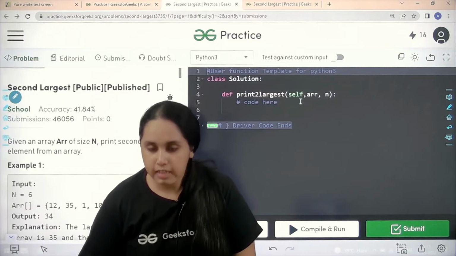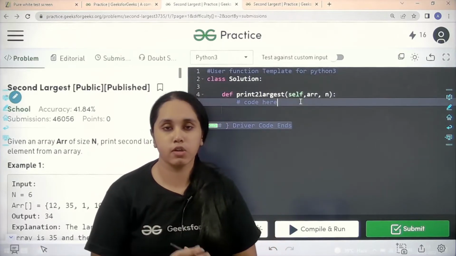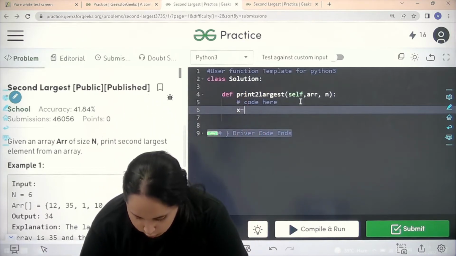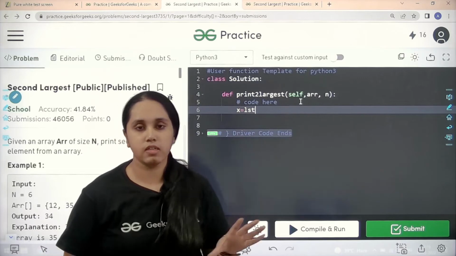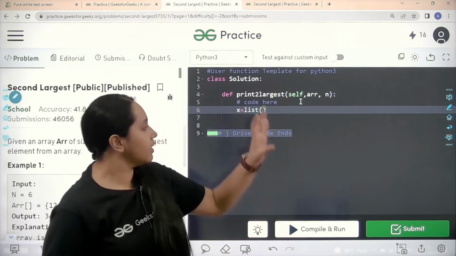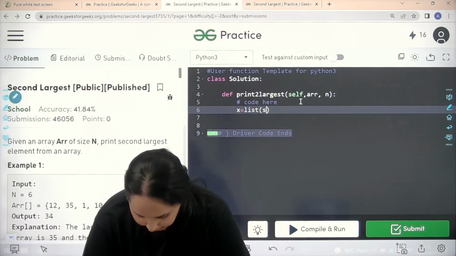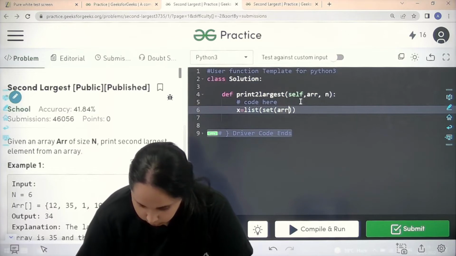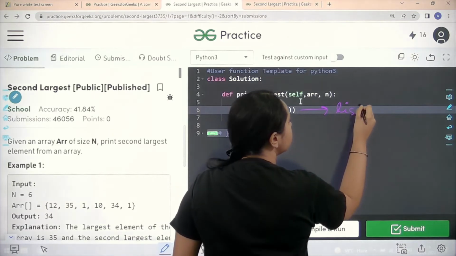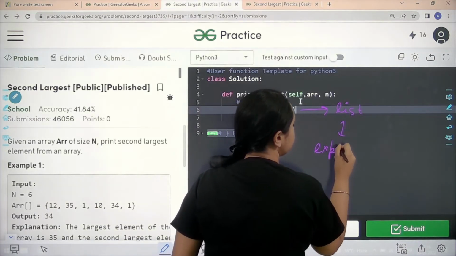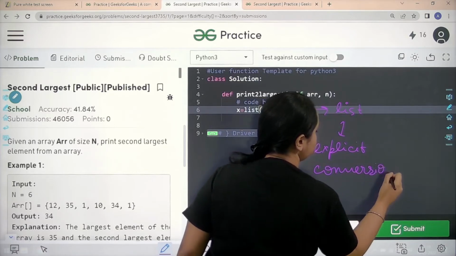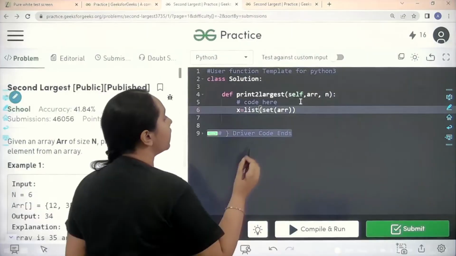The first thing like we discussed is we need to convert it into list, right? So what I would do is I would write x as the variable equal to list because I want it to be converted in the form of list. List, then circular brackets. Now in this I need to say set, set array. So over here I am stating that I need to change this to list. This is an explicit conversion. So this is how you need to do it. Now this is the first step.